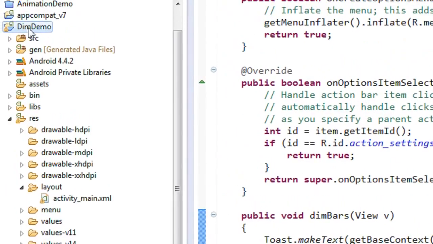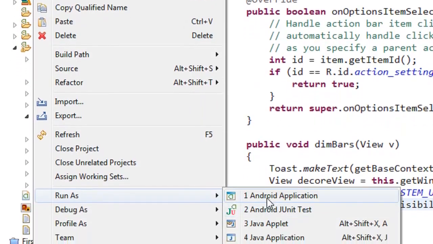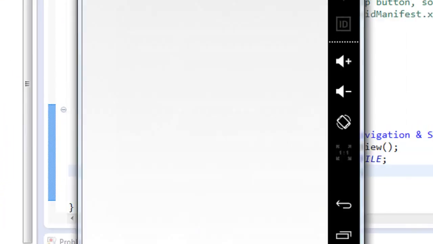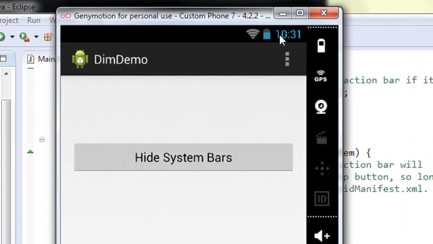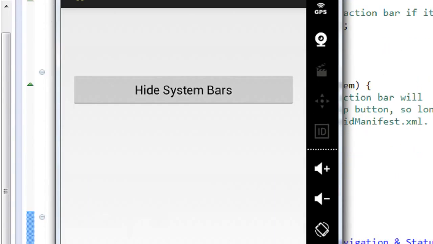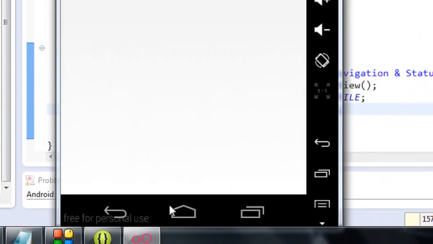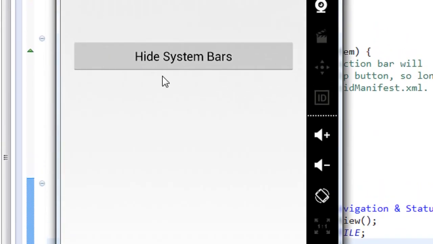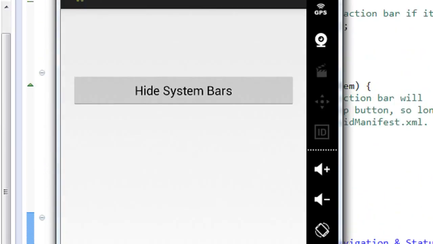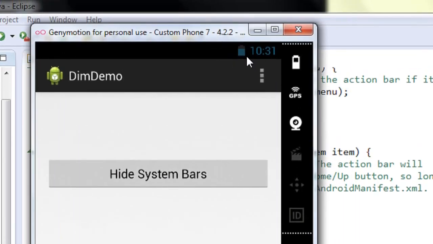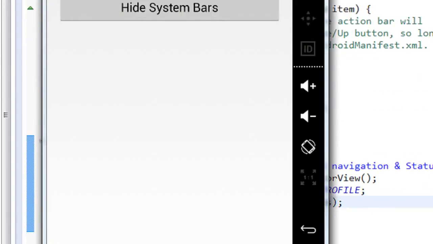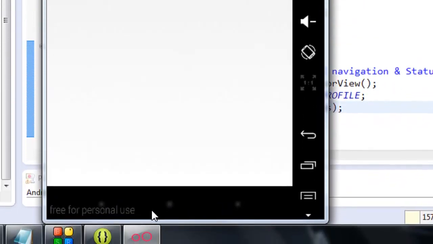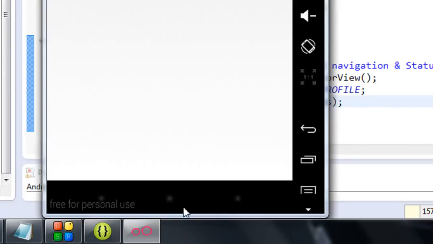Okay, now I am going to run the application again, run as Android application. Okay, now the application is launched. Now you can see that this is the status bar. It is now completely visible, and here is the navigation bar which is also visible. So here I'm going to click the button. Okay, now look at the status bar. It is not completely visible, it is dim now. And now look at the navigation bar. It is also dim. The navigation bar is now just visible as some white dots.